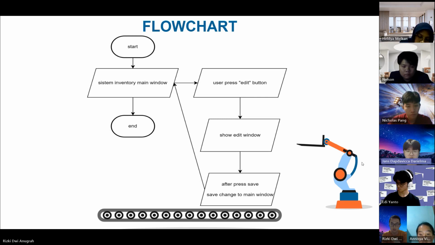After pressing save, it will go to the inventory system main menu again, and you can start by pressing the start button to search for other things, or you can just end it.